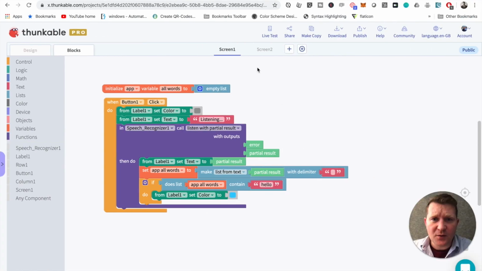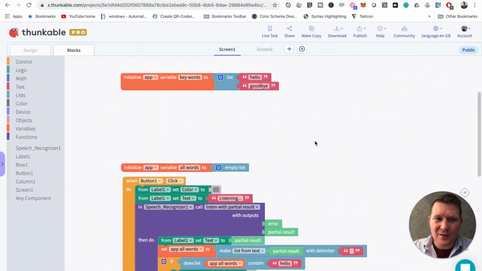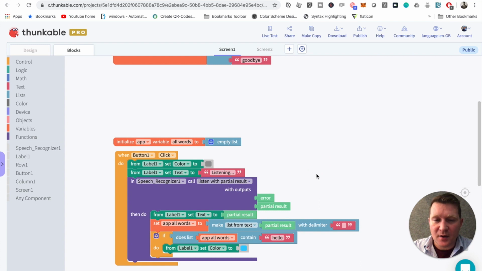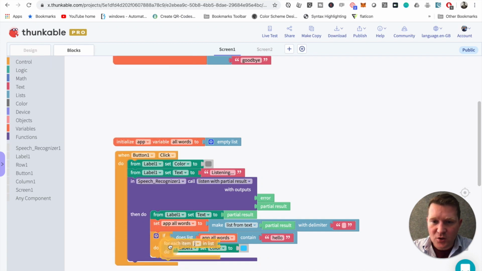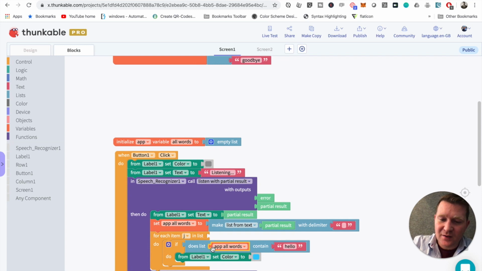And so the final thing we'll do here is that the original question in the community was, well, what if we have a list of keywords? So here I've created a list of those keywords, could be hello or goodbye, and they would trigger an event within the app. And all we need to do then is create a for each block like this. So for each item in our list of keywords, that's hello and goodbye.